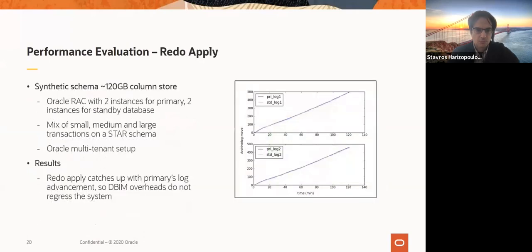The final number I have here is for making sure that the rate of redo application is not regressed by these extra layers of database in-memory we added on ADG. So we got a large column store, approximately 120 gigs. We had two Oracle instances on the primary doing a lot of transactions. We had two instances on the Active Data Guard standby database, and we threw in a bunch of small, medium, and large transactions in an Oracle multi-tenant setup.